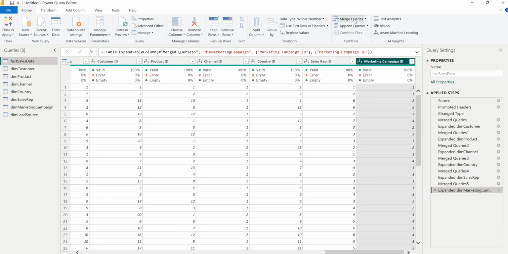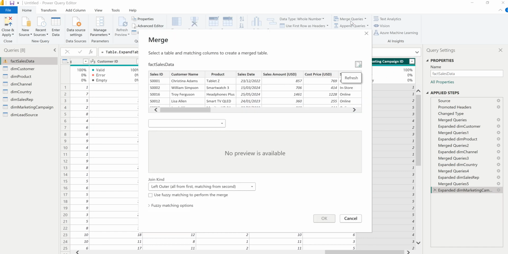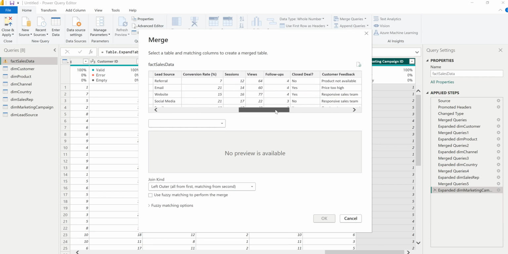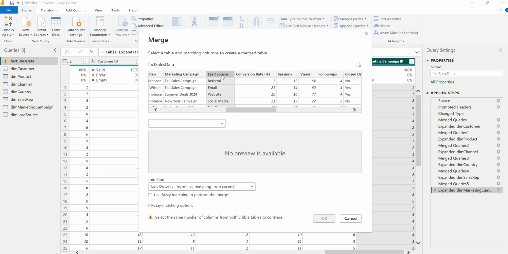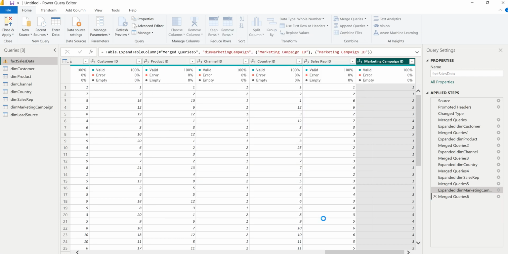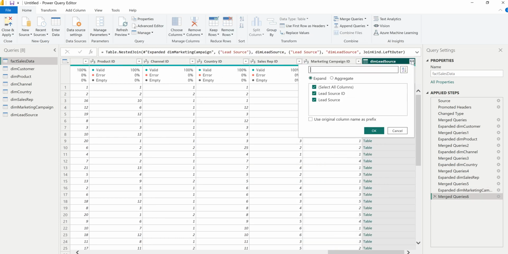Okay, I think the last one is the lead source. Let's go to lead source. Here we are. Lead source is selected. I'll go here, select the table for lead source, and then I select the corresponding column. And then you can see there is a match down here. Then I click OK. Then I go here, maintain only the lead source ID.